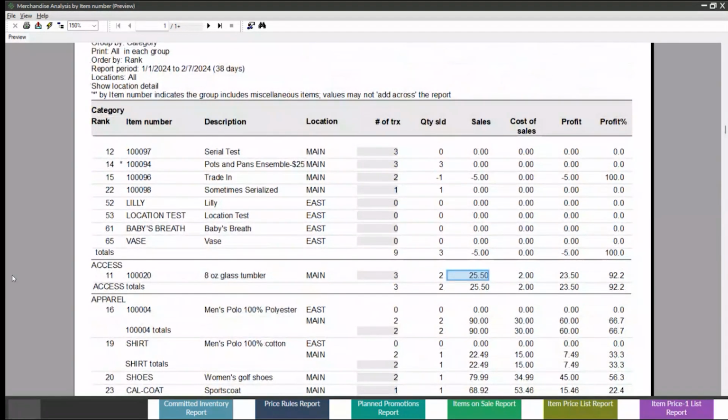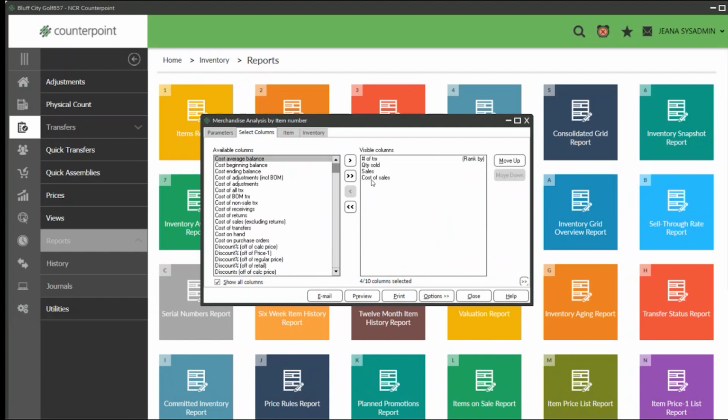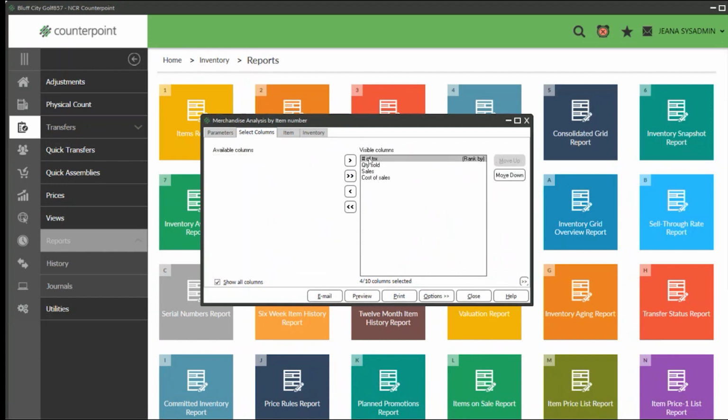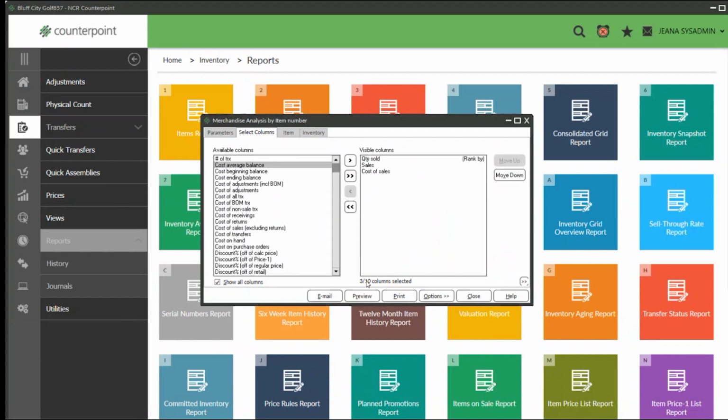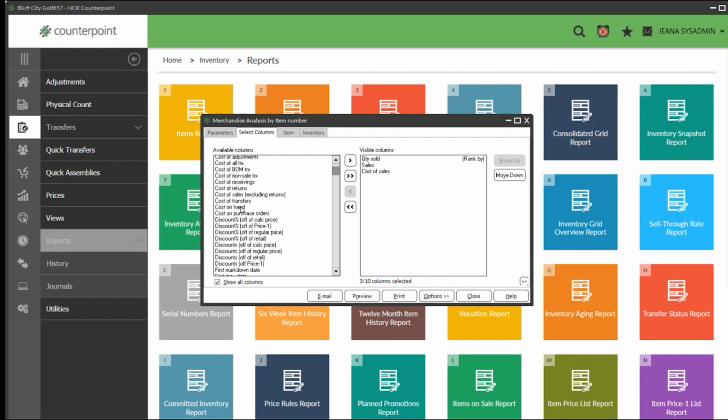Okay, but maybe I want to see sales and on hand side by side because that just makes more sense to me. I'm selling it. Do I have enough on hand? Do I need to order more? So I'm going to just get rid of some of these here. Okay. Notice down here, I can have up to 10 columns. I usually stick to 7 or 8 because 7 or 8 fit nicely, 8.5 across. Okay, so now I want quantity on hand.